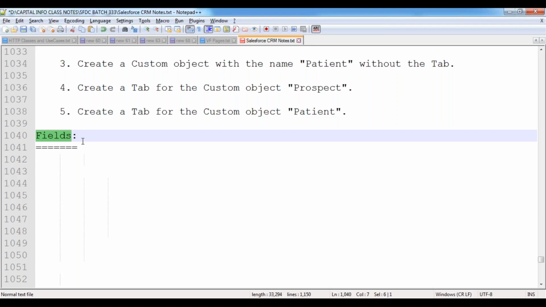So in order to store your application specific data, or business specific data, or your personal data inside the table, upon storing the data, we need some columns inside the table. So here we need to have the fields.